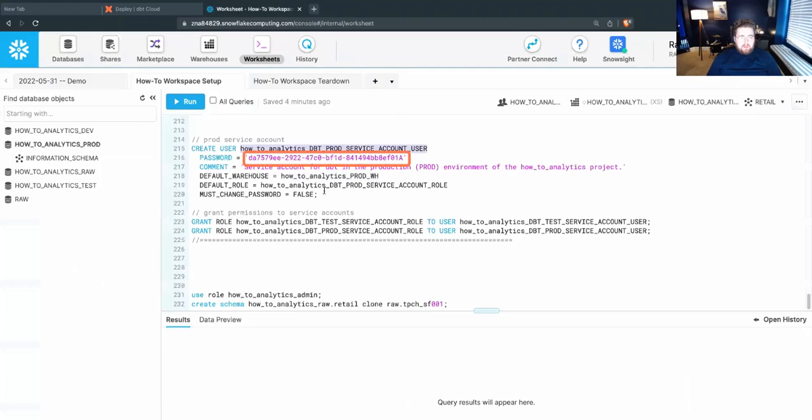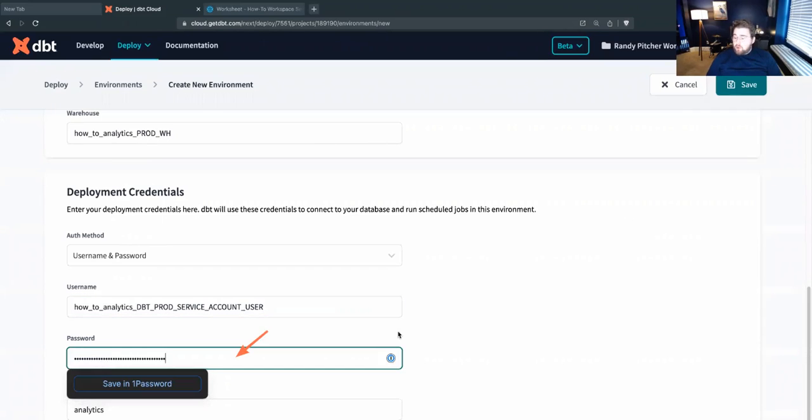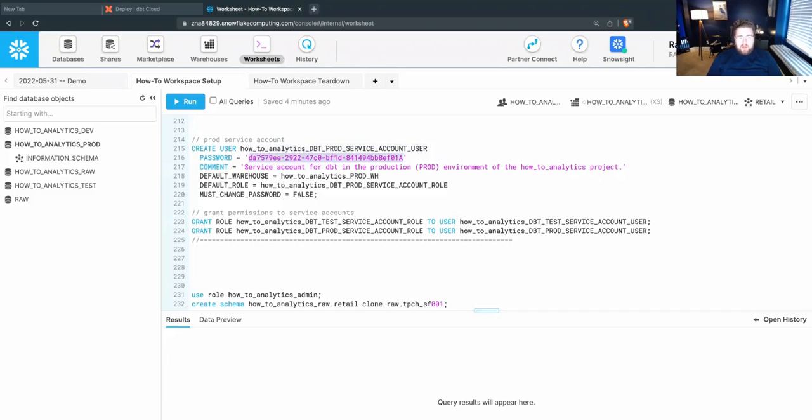Perfect. And then I will grab this password and copy paste. Now, don't worry, I will have deleted all of this well before anyone sees this video. But it is important to note that anyone who has this password and username, as long as you have network accessibility, they can access prod.